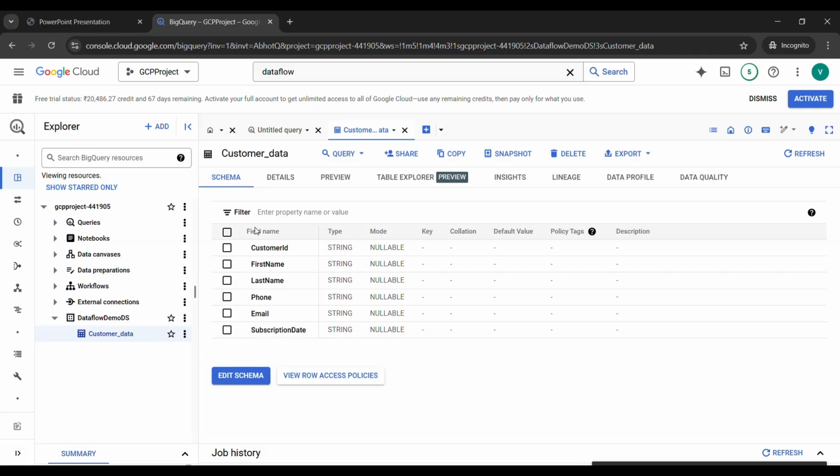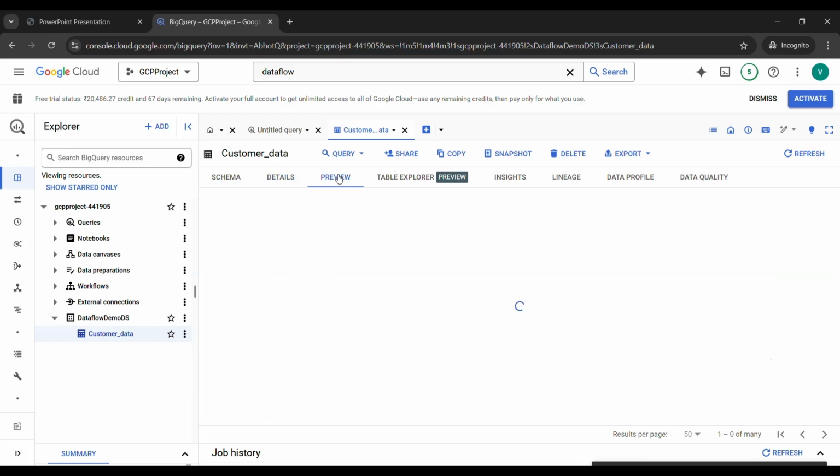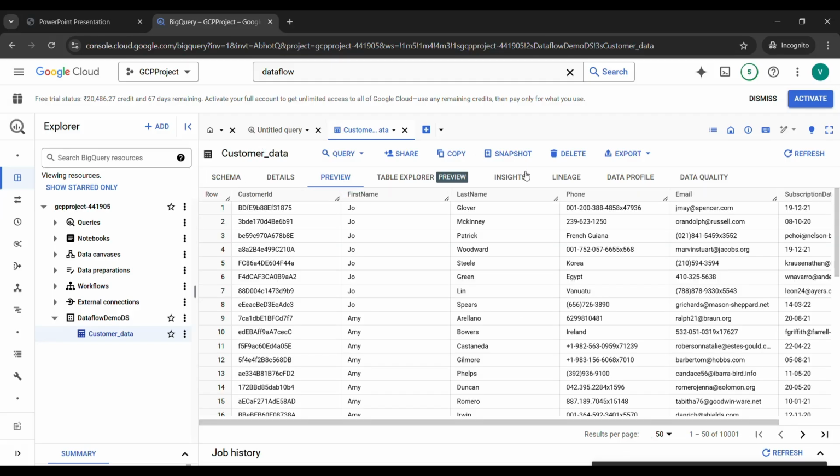You will see the schema, that is the customer ID, first name, last name, phone number, email ID, subscription, and the data type of each column, and you can see the details of the project dataset. Project name dot dataset name dot customer data. This is the table ID. You can also preview the data. Just click on preview. You can also query the data however you want.